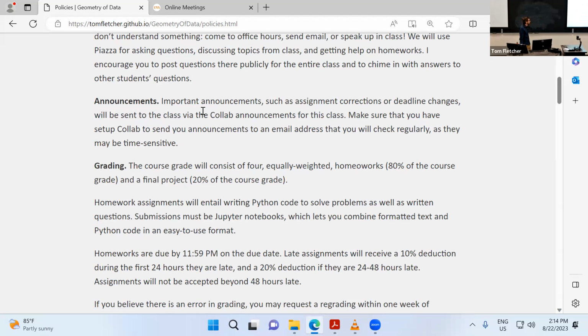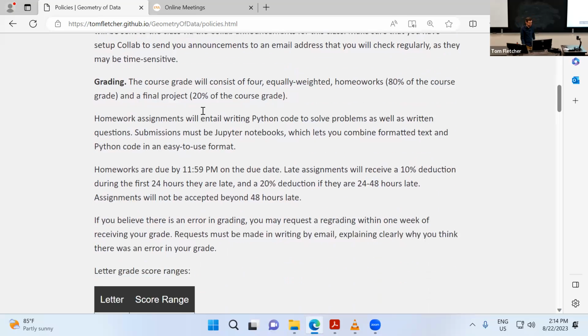Make sure you have your email set up the way you want to receive emails from the course. They should be emails that you see, or if they're time sensitive, like, okay, there's a typo in the homework that you need to know before it's due, you want to be able to get their emails.